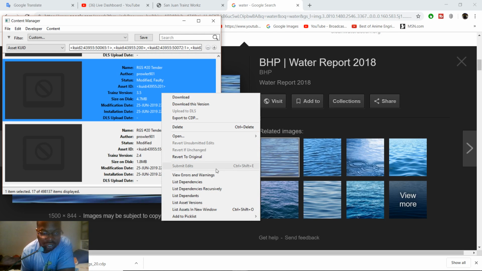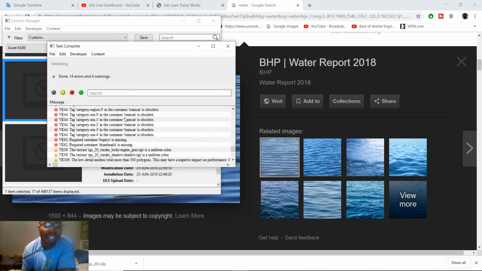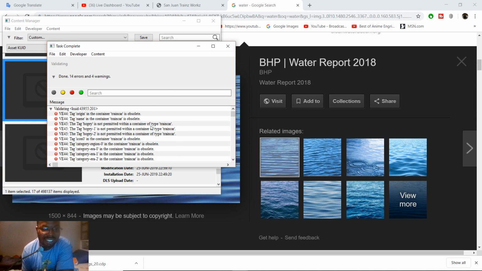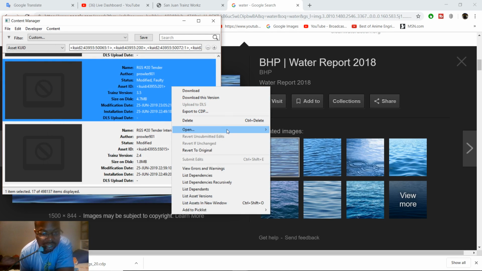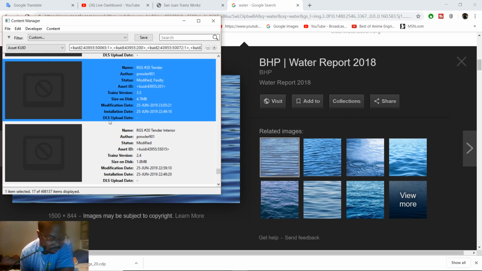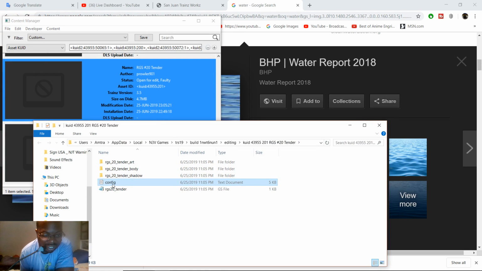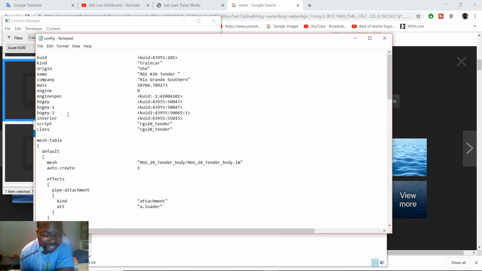Oh man, it's still faulty. Oh no, there are a lot more errors now. Okay. Yeah, sometimes when you fix something, it becomes even more faulty, and then you have to fix all of those errors. My goodness, I'm going to be up all night trying to fix these errors. Let's see. Tag origin in the container train car is obsolete. Alright, that's simple enough. You'll just have to tackle each error one at a time until they're all fixed.